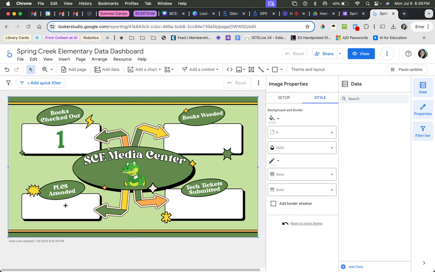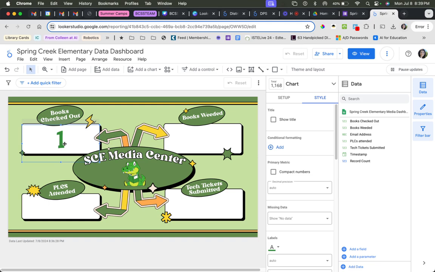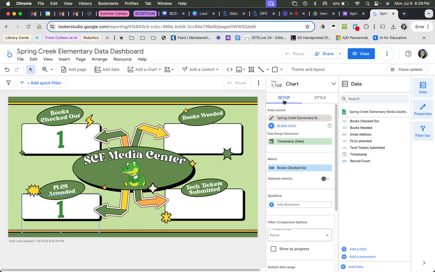You can repeat that process 4 times. So you can say insert, scorecard, and then change the pieces. You can also select what you just did, copy it, paste it, drag it, go to setup under that chart column, and just change the metric. So this is PLCs attended. Now, I made the mistake of putting 1 in as all of my data. Ideally, I probably should have had a mixture so I could make sure that it was working the way that it's supposed to, but we're just going to roll with it this way.